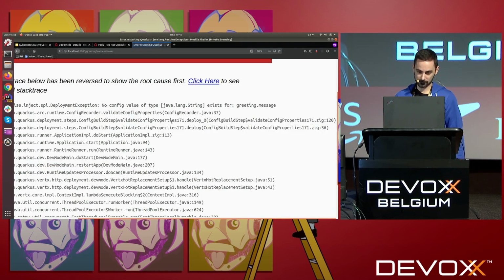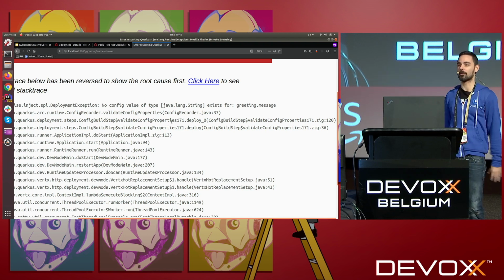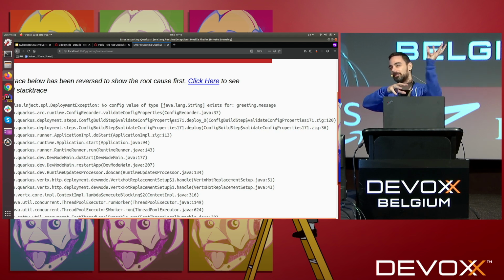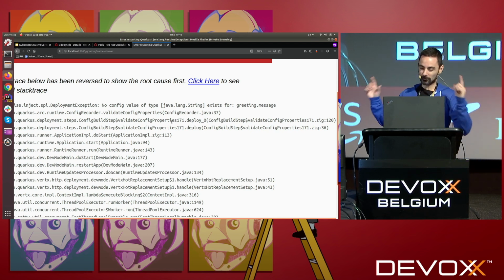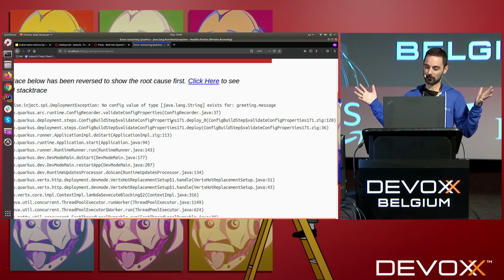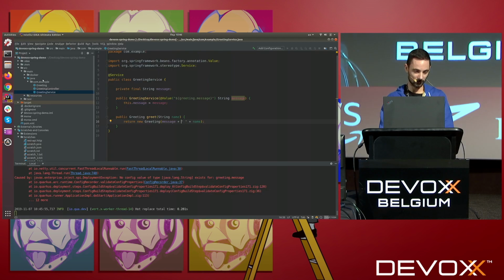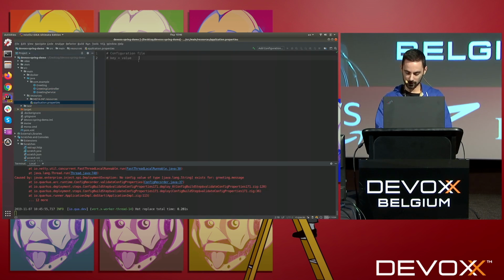And I'll go again. And I got another error. And the error message, again, is great. It's on top, so I don't need to dig all the way down the stack trace to see the message. The message is no config value for greeting message, which makes perfect sense since I never configured it. So what do I do? Like I would do in a normal Spring Boot app, I just go to application properties, greeting message, and I'll say hi.